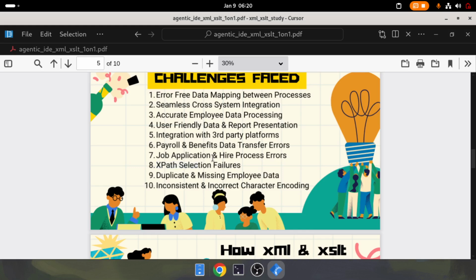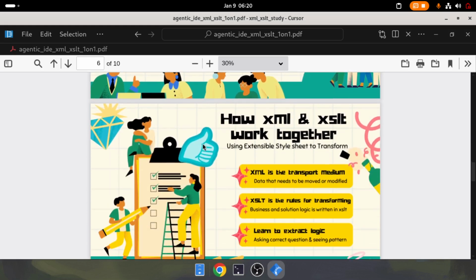The XPath selection may not happen. Because of this, the technical team has to review why the XPath is failing or why the system is not working and then give you the solution. And that is where we are going to use the Agentic IDEs.